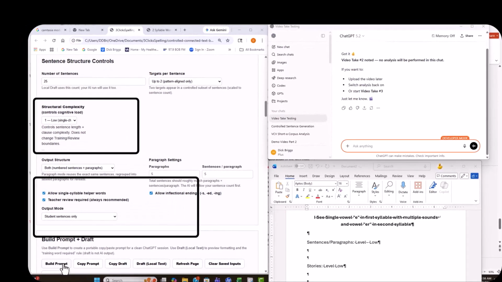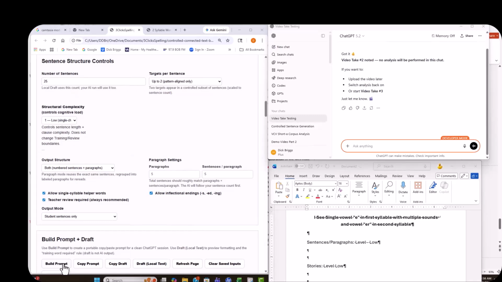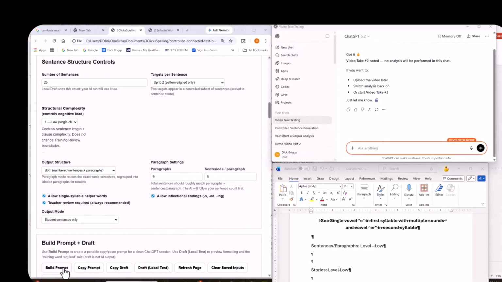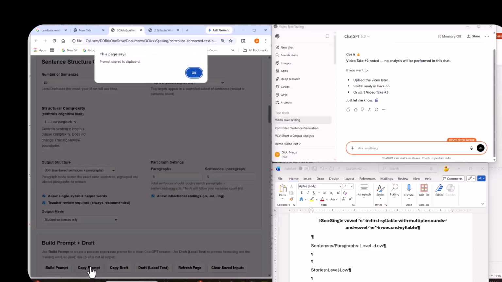Before we build sentences and paragraphs, let's confirm our settings. Sentences and paragraphs are hard-coded to low. We want to include both sentences and paragraphs in our first output. When ready, click the build prompt to create the style sheet. Then click the copy prompt. Click on the OK button, verifying the style sheet is in memory.